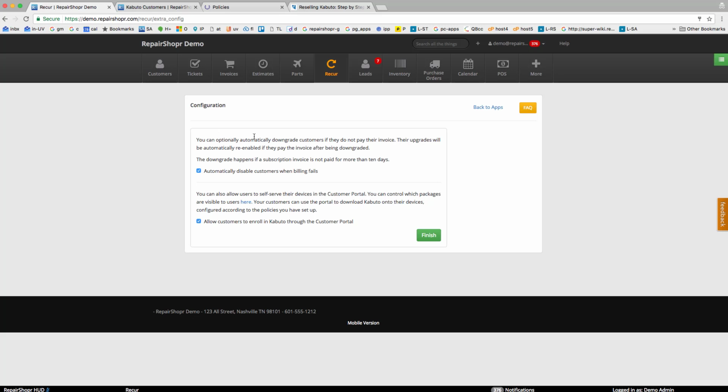You can optionally automatically downgrade customers. What this means, if you've got this turned on, if their billing fails and that invoice becomes past due, RepairShopr will automatically go and take those Kabuto devices in Kabuto and remove any paid add-ons.